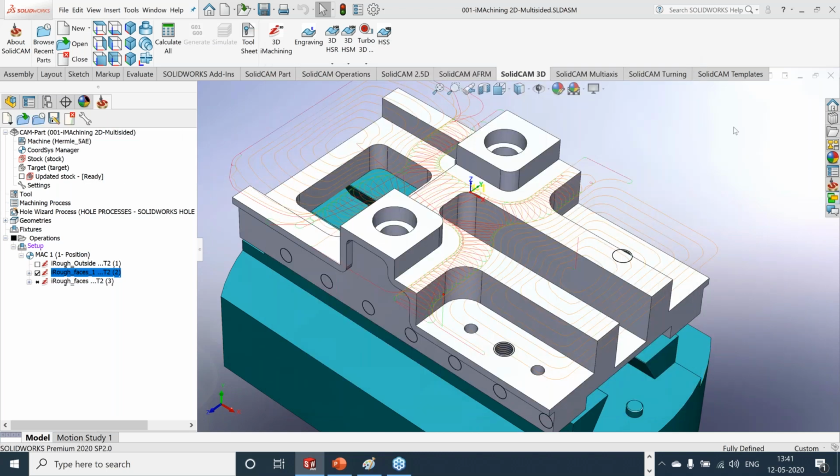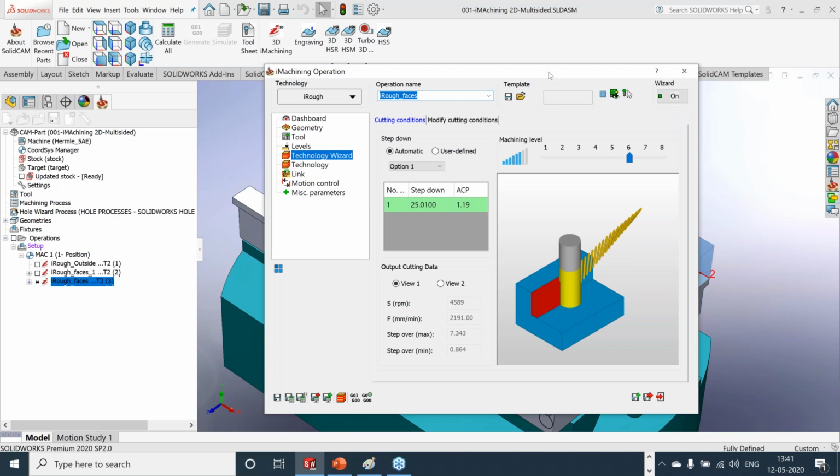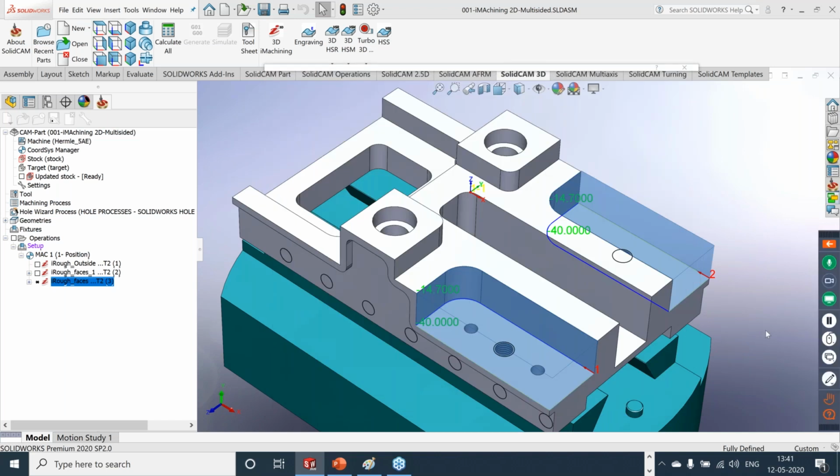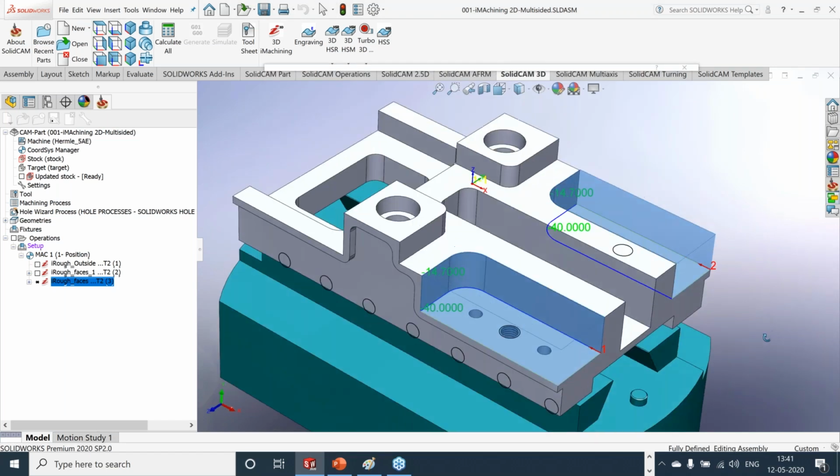Okay, it is done. So I've changed the sequence. Now I've done the first level. Now if I go to the second strategy, I'll just say edit. You can see what it has done now. So it will consider the updated stock automatically. Let me hide this. So I have not done anything.